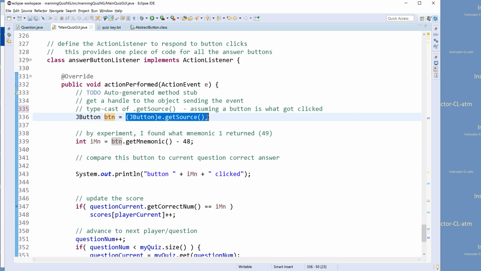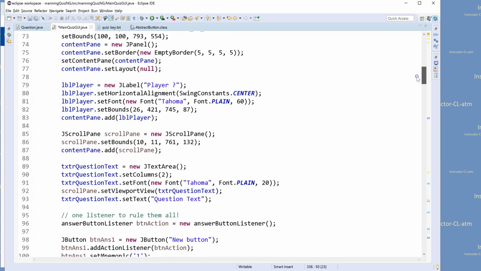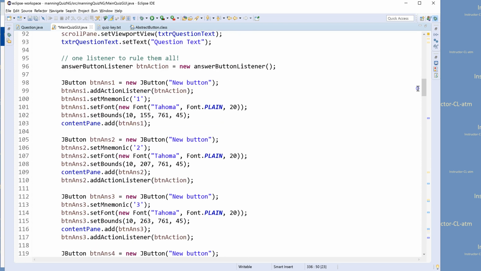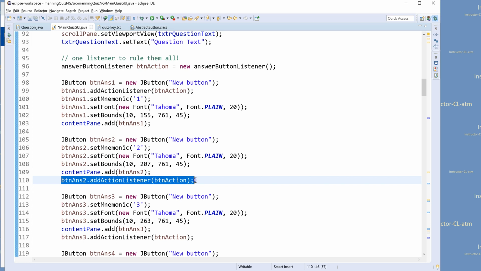And I know, if I've done the code right, that the getSource is, in reality, a button that was clicked. I am assuming that I'm assigning that button handler only to buttons way up at the top in my code up here. Because I wrote this code, I can control that. Right there, I know that here's where I add the action listener to every button. Button action is the handler, and every button, button answer 1, button answer 2, they're all answering the same action listener.